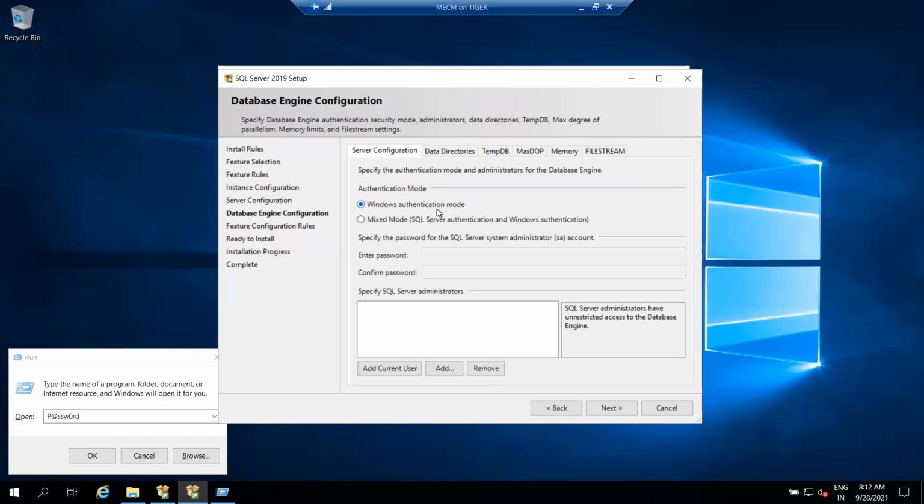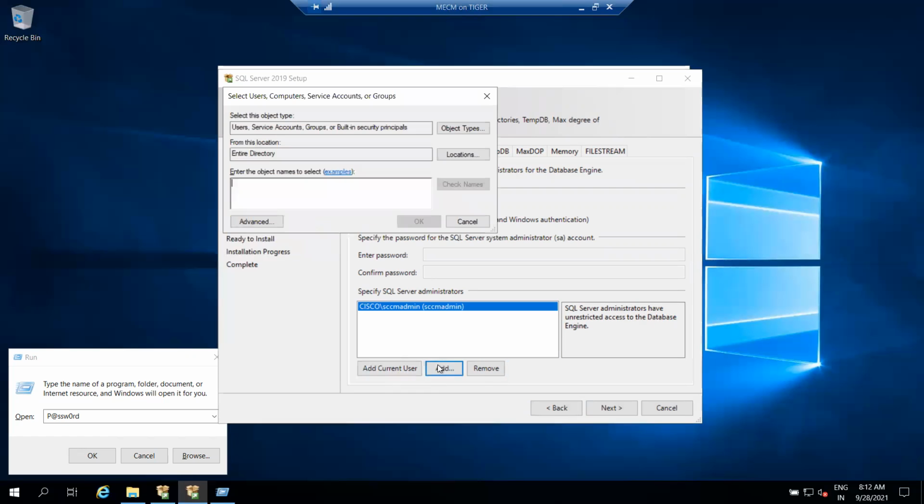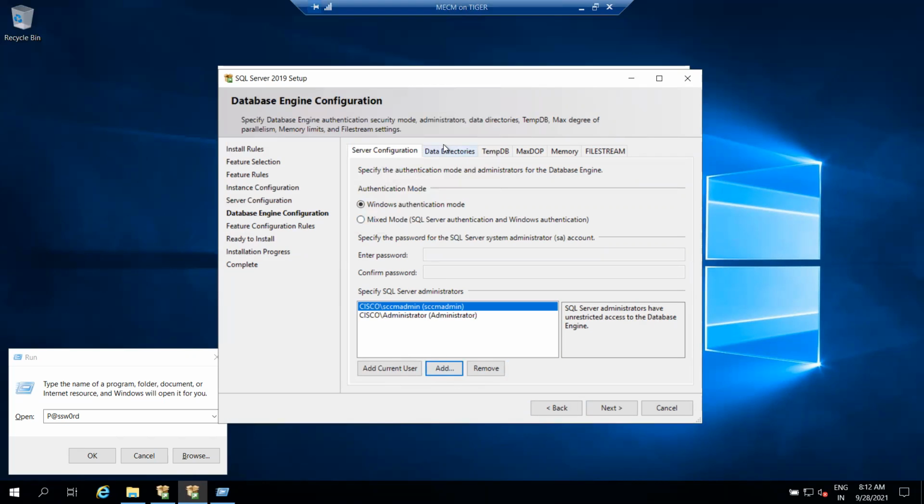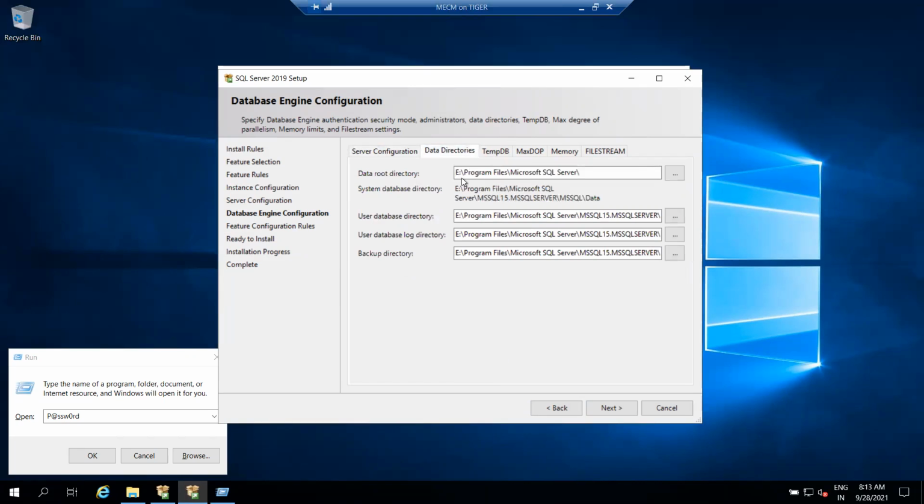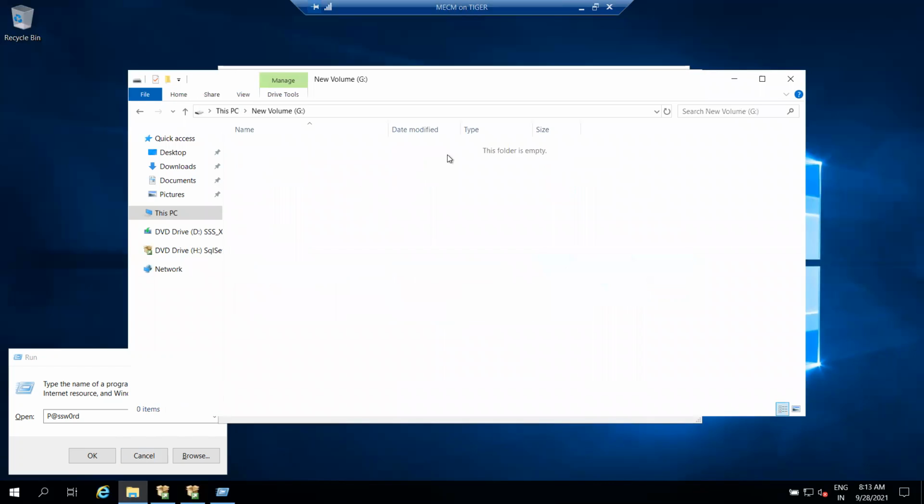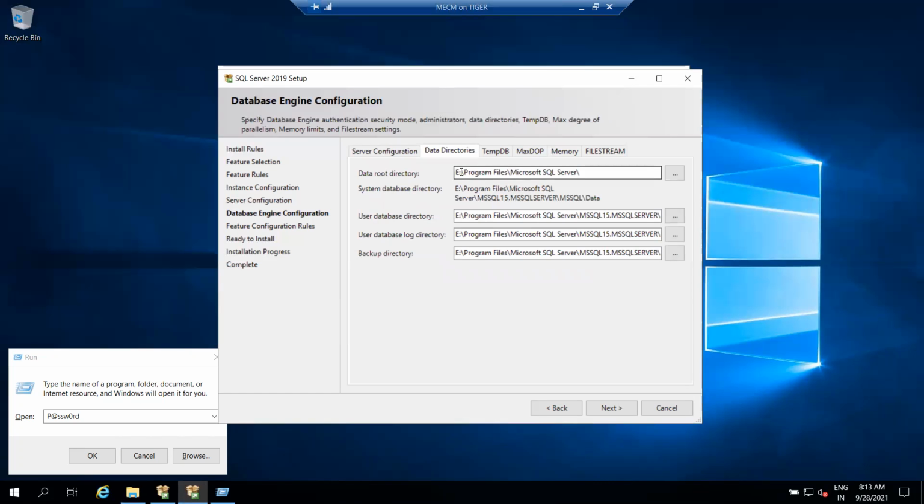Now we can use Windows authentication mode and just click on add current user. You can add one more user. Yes, I will use administrator account. And in data directories, guys, there are some other options, like where your data root directory and where you will store your database. So I will use our G drive for this. So just provide the G path.